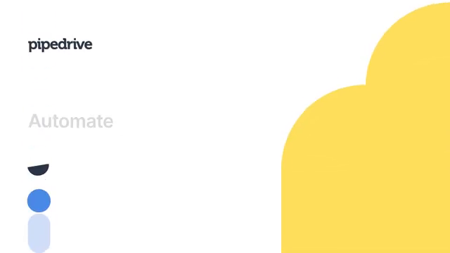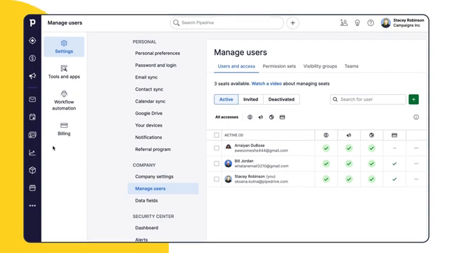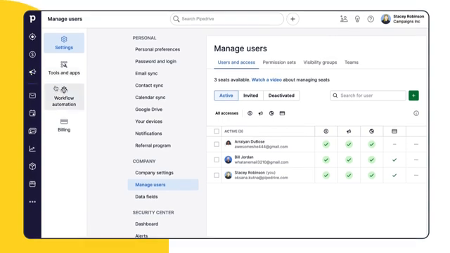Save yourself some valuable time, you can automate your campaigns. But before we dive in, it's important to note that campaigns and workflow automations are two separate features.